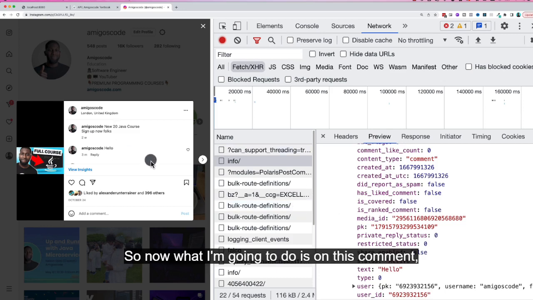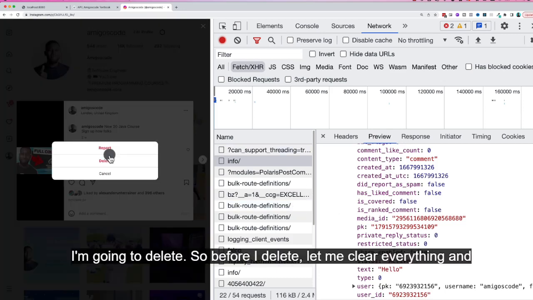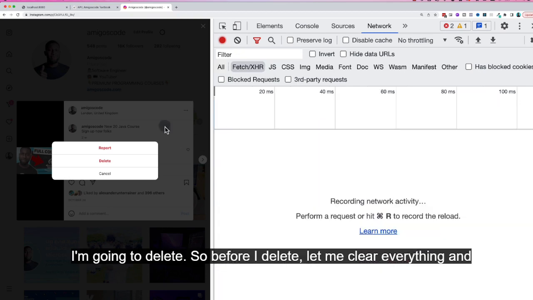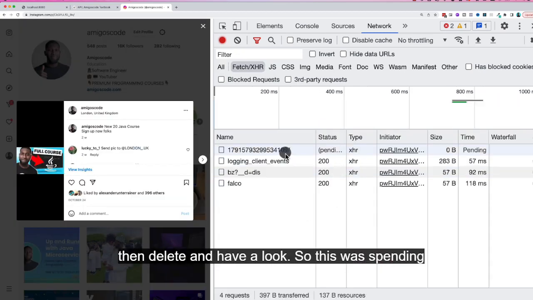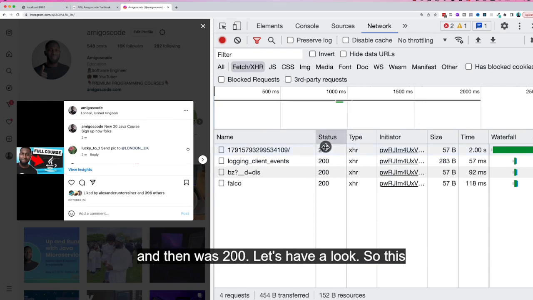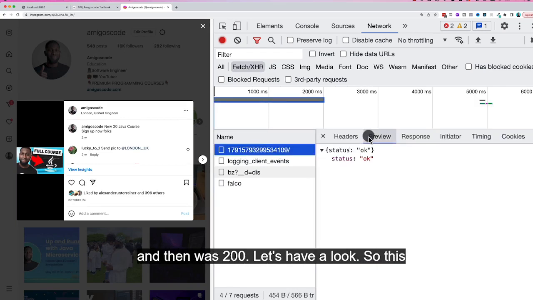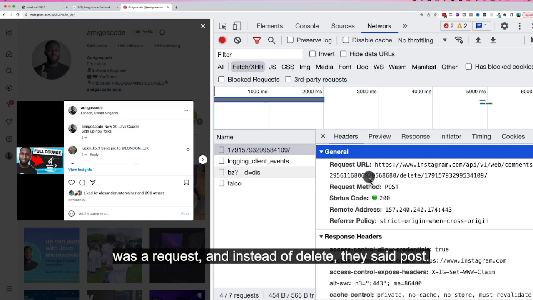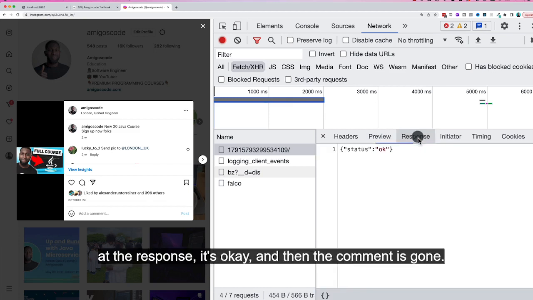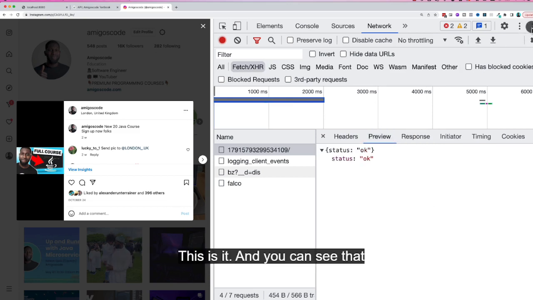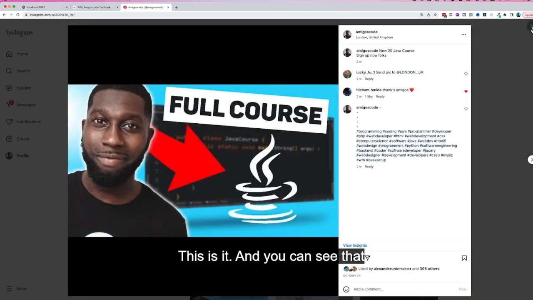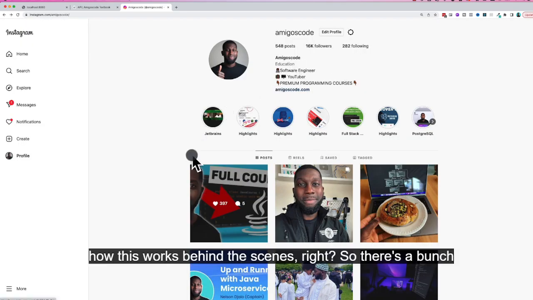Now, on this comment, I'm going to delete. Before I delete, let me clear everything and then delete and have a look. This was pending and then was 200. This was a request, and instead of DELETE, they used POST, and there's a reason behind why you would use a POST versus DELETE. But if I look at the response, it's okay, and the comment is gone. This is it, and you can see how this works behind the scenes.